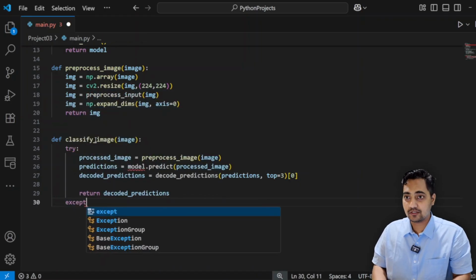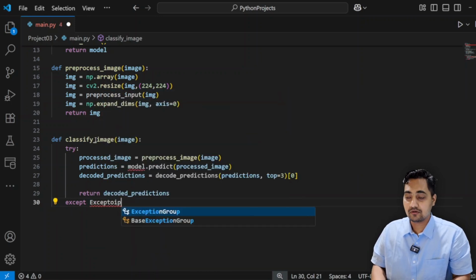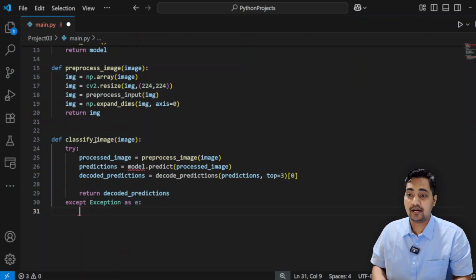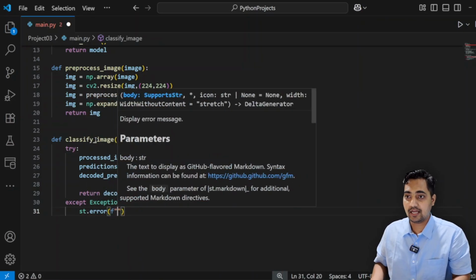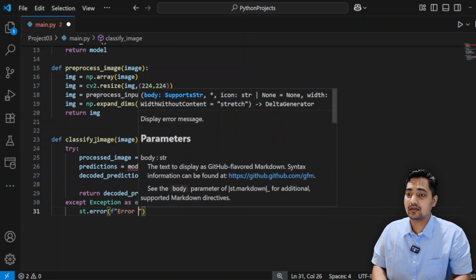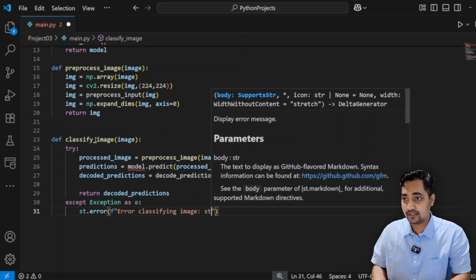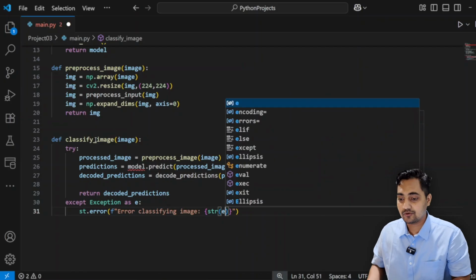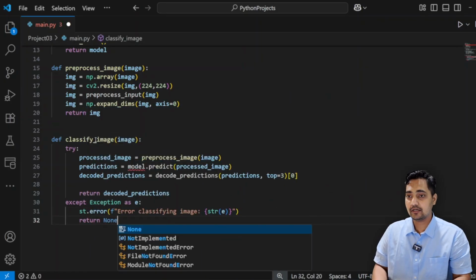Okay, but if this does not work, in that case, of course, there's an error. So except, if there's an exception raised, I'm going to raise it as e. Okay, and whatever exception is there, I want it to be reported. I want an f-string right here, and it should say error classifying image. And what is the error? It is the string version of the error. Okay, so this is what I want. And if there is an error, of course, I don't want it to return anything.